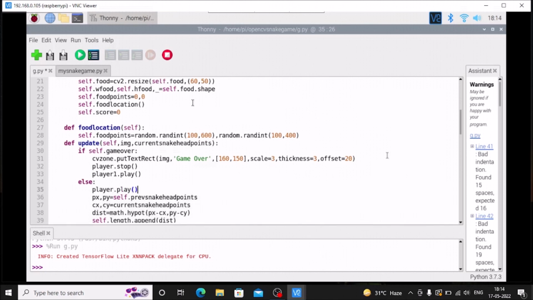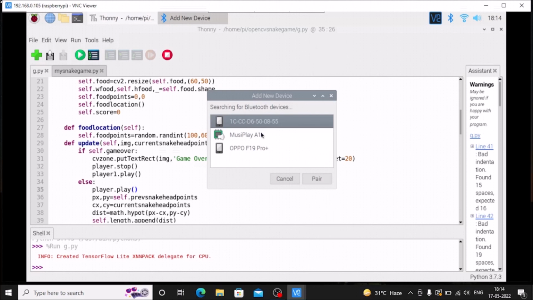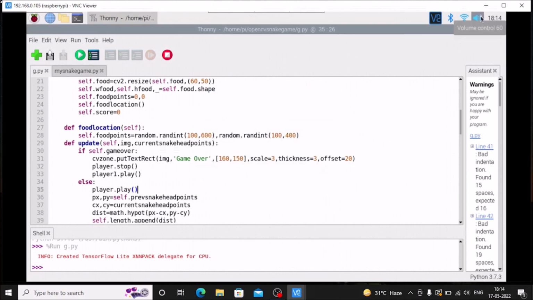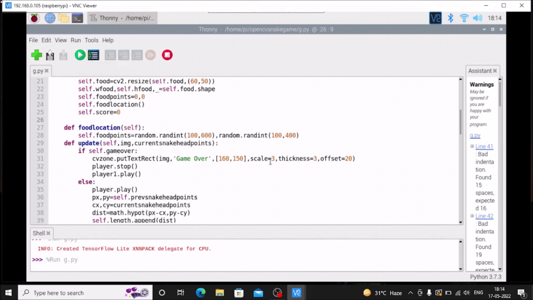If I save the code, I have my Bluetooth speaker here, so I am going to connect the Bluetooth speaker, then you will get the idea. Here add device, and here it will show my Bluetooth speaker. As you can see, the music play A1, pair. Again we need to go here, right click, audio outputs, music play 1, connected. So now if we start the code.